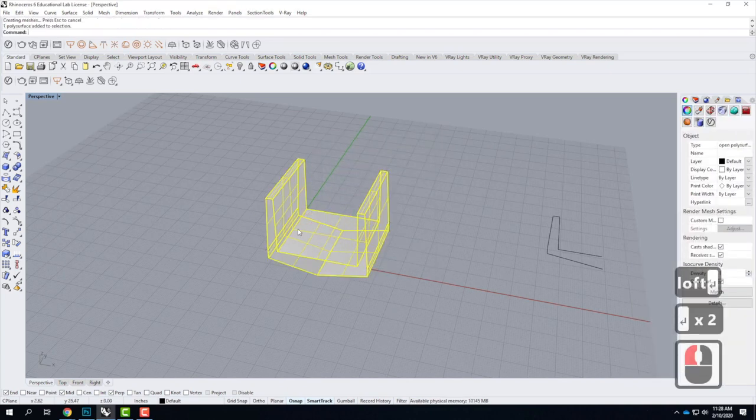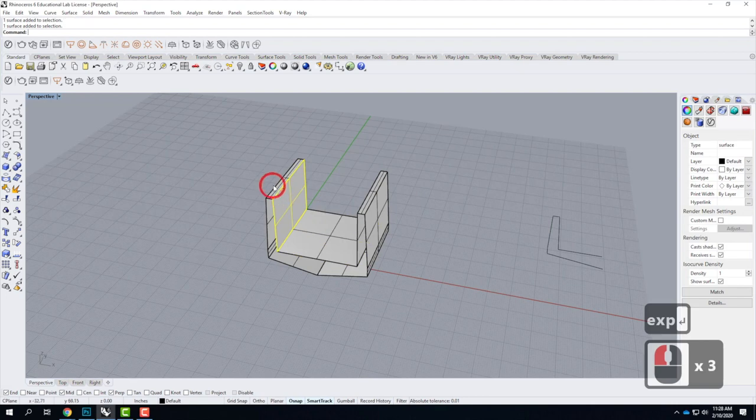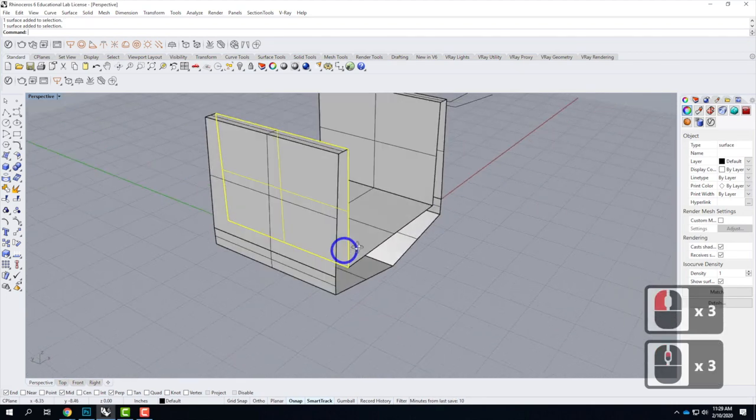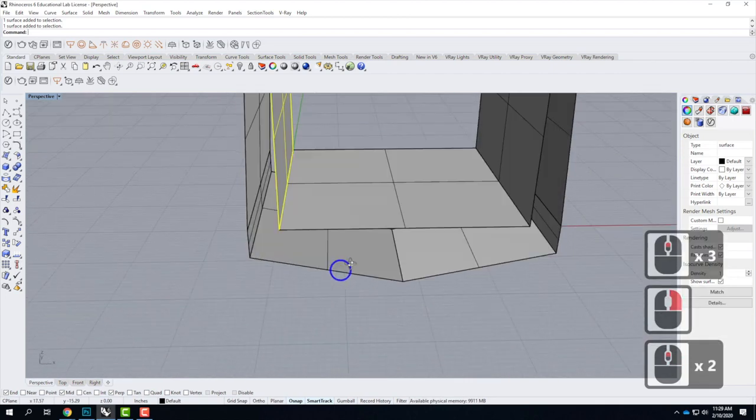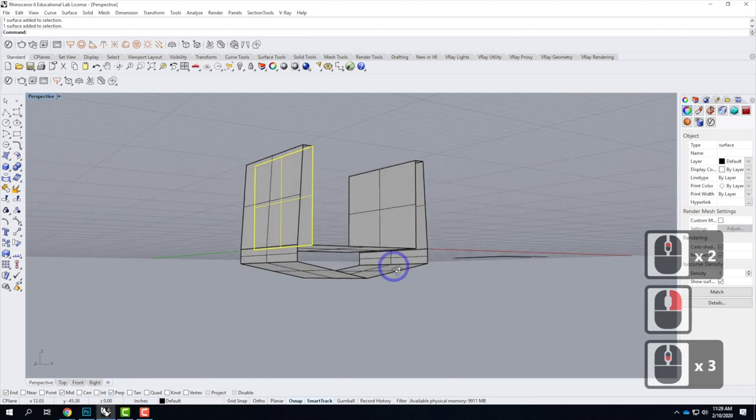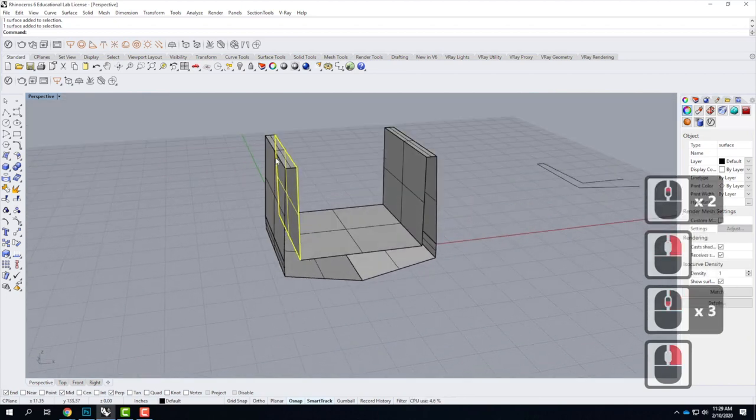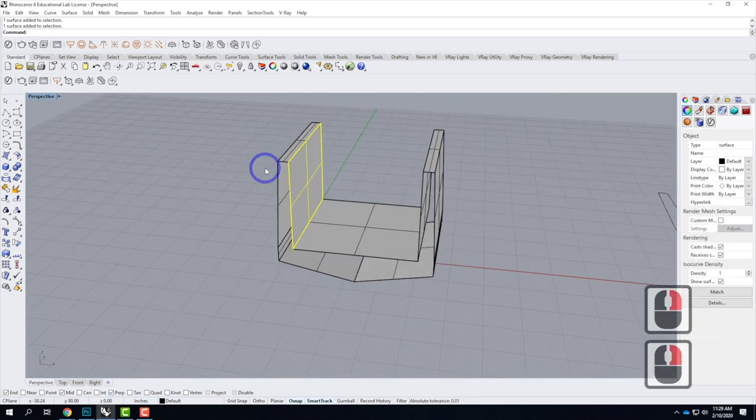I do want them broken into separate pieces, though, at this point. So I'm going to go ahead and type in explode so that they are individual little surfaces. I'm not keeping them together. So at this point, I have the surfaces going around my object, but I don't have the surfaces on the end. It's still hollow here. So I'd like to fill those pieces in.